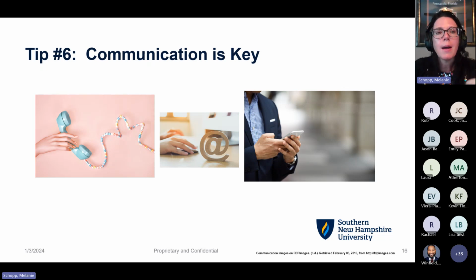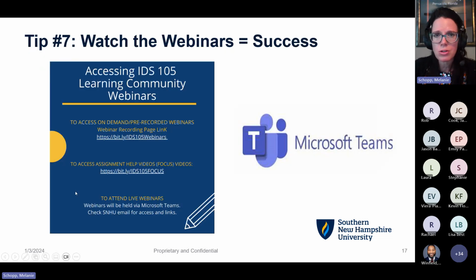Tip number 6, you guys have already heard us say it, but we're going to say it again. Communication is key. It is so important that if you have questions, you're stuck on something, you're not sure about something, or life happens and things come up, let your instructors and your advisors know. Do not hesitate to reach out to us, because when we know, we can help make a plan for you to stay on track or to get back on track. Don't wait. Don't hesitate. Be your own best advocate and really connect for your success.